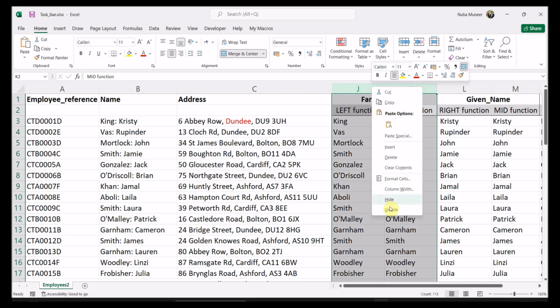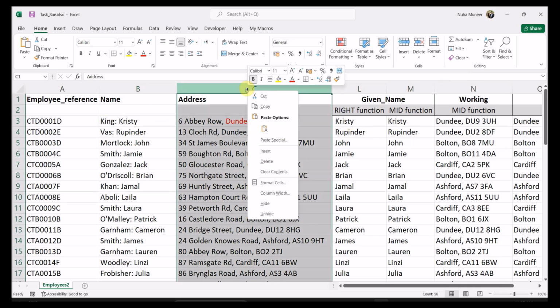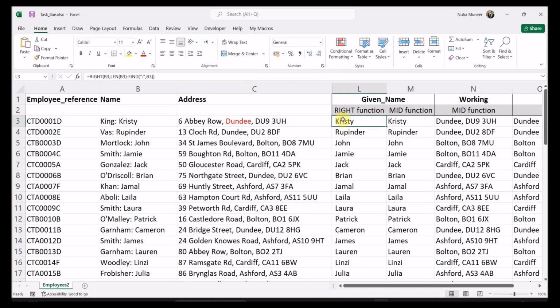Given name: right now, it is going to be the rightmost side of this text. Again, I can use the RIGHT function or the MID function to get it. MID is usually flexible in both cases. Let me show you with the RIGHT function.